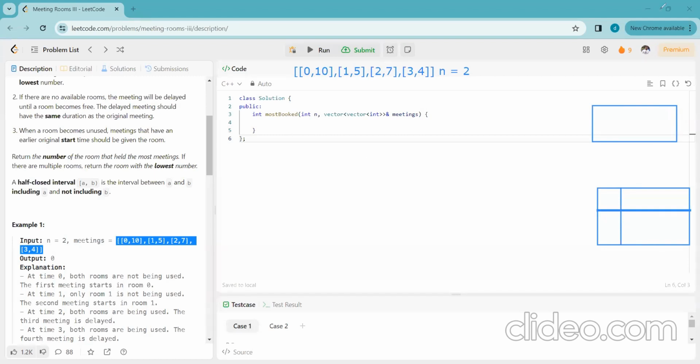So at a particular time, we always schedule the meeting that has the smallest start time. Here the start times are 0, 1, 2, 3. It is already in sorted order, so we don't need to do anything. And how many rooms are available at the beginning? Suppose this indicates the availability of the room, and this indicates occupied. In the beginning, both rooms are available, room number 0 and room number 1.